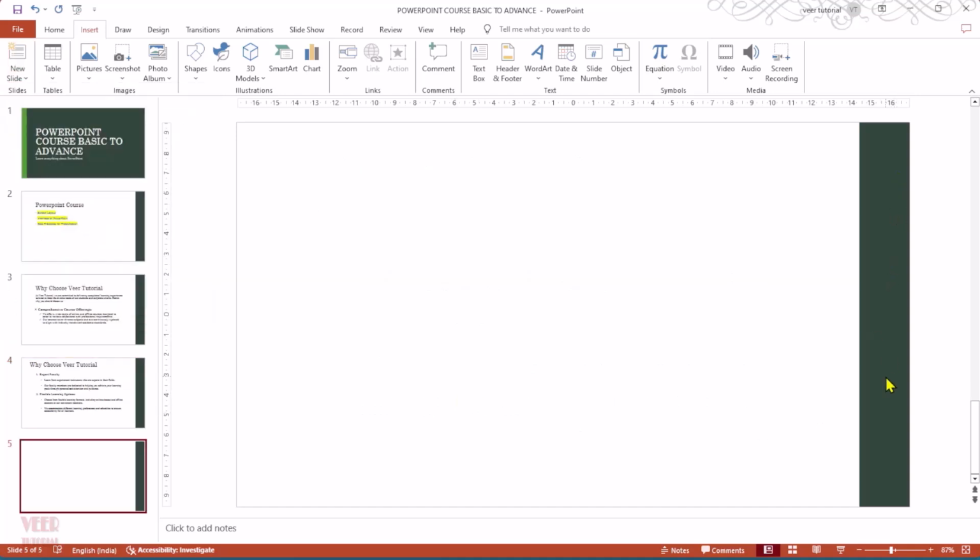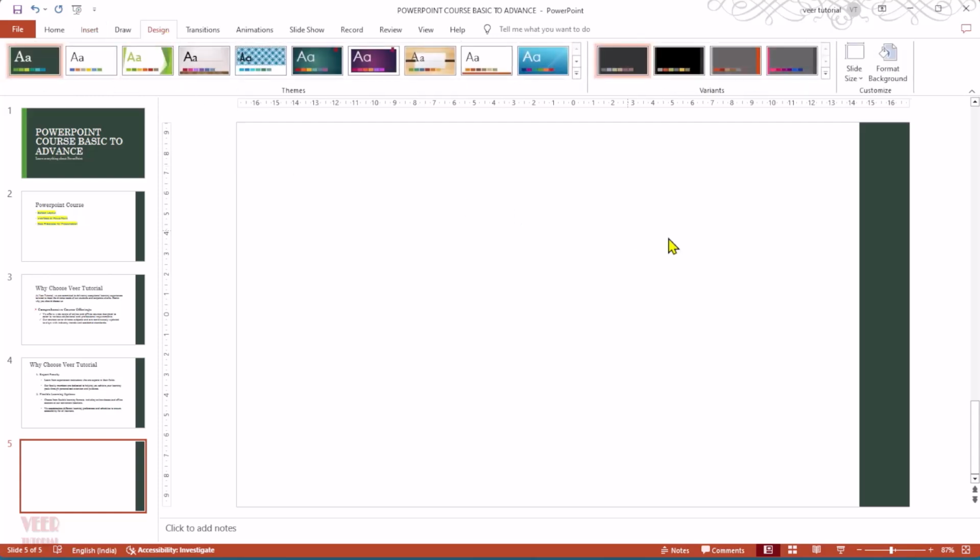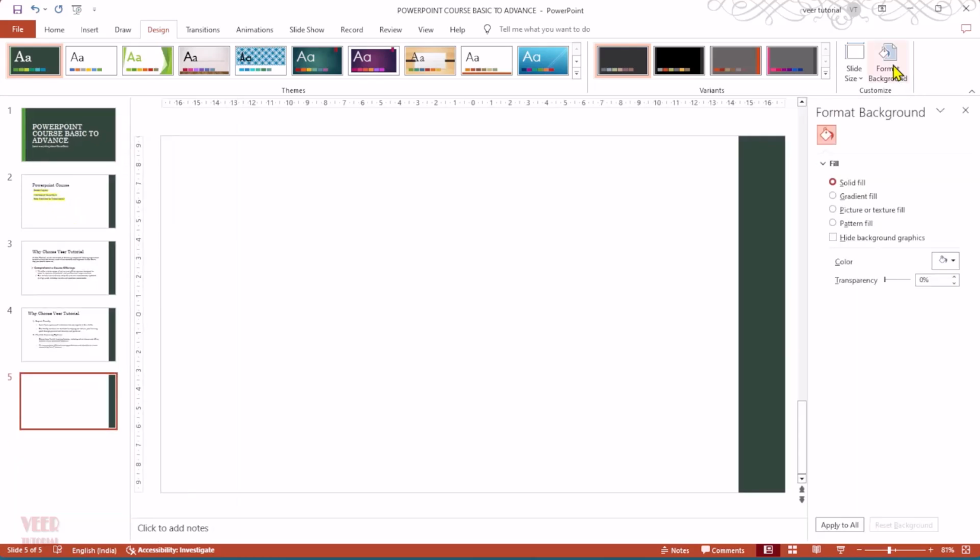But on the right hand side you can see some color has been filled in the green, which we have to remove. It is actually a solid color in the background. For removing this, you have to click on the design tab. On the very right hand side you can see format background. Just click over here, you will get this option, and these are the options related to this background removal.